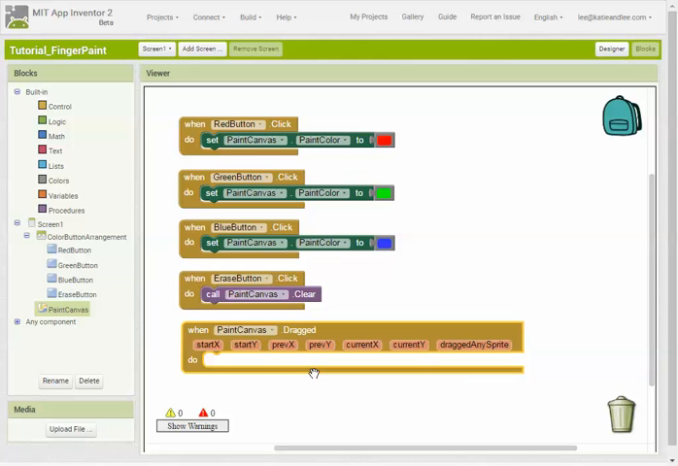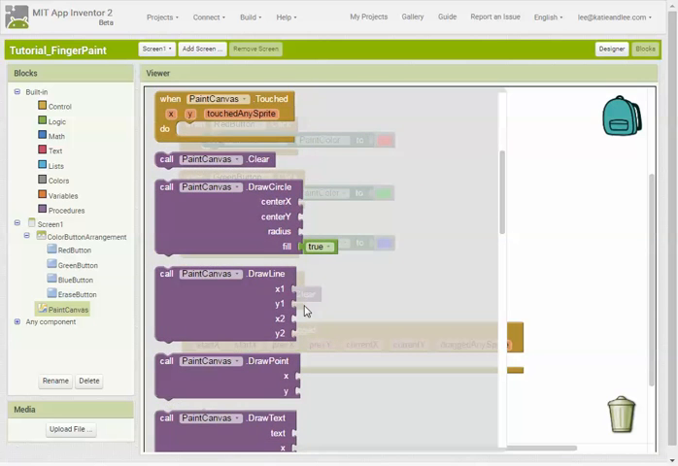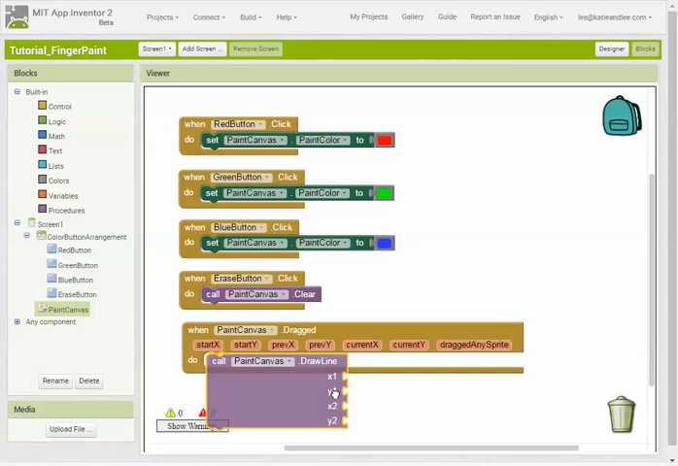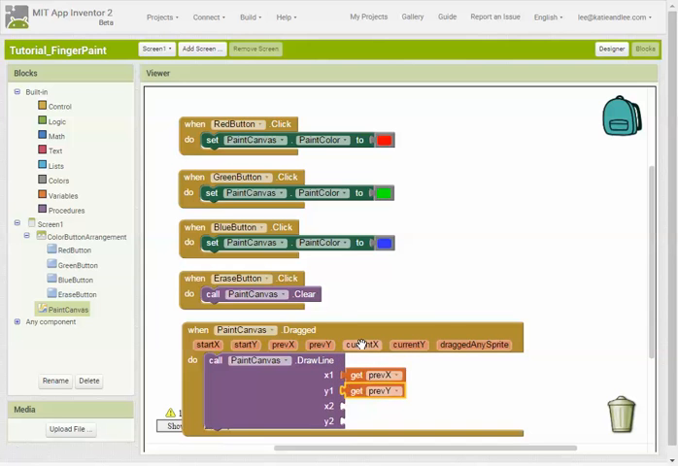So for me, I want to draw a line from the current X and Y where my finger is right now to where it was just a moment ago, the previous X and Y. So when it's dragged, I want my paint canvas to draw a line from the previous X and previous Y to the current X and the current Y. And this describes all of the logic I need for this application.